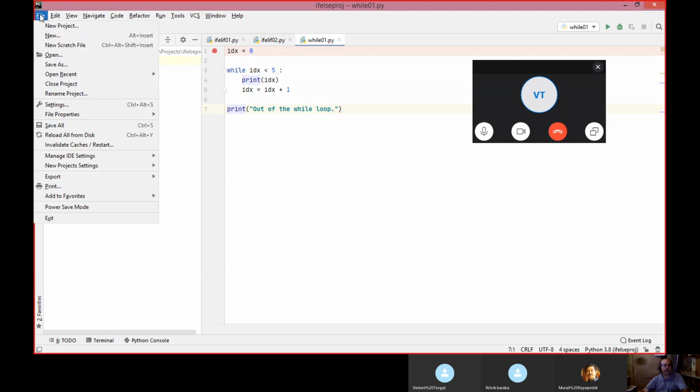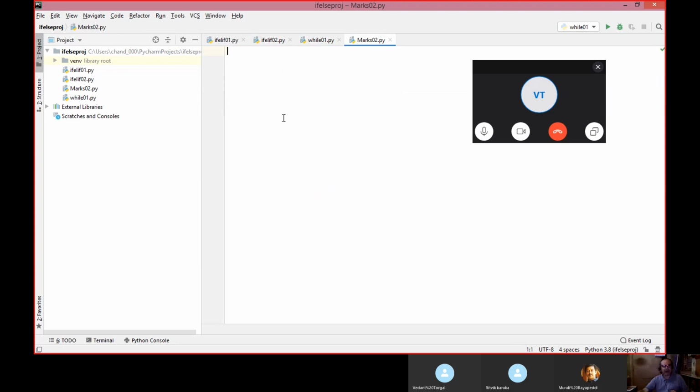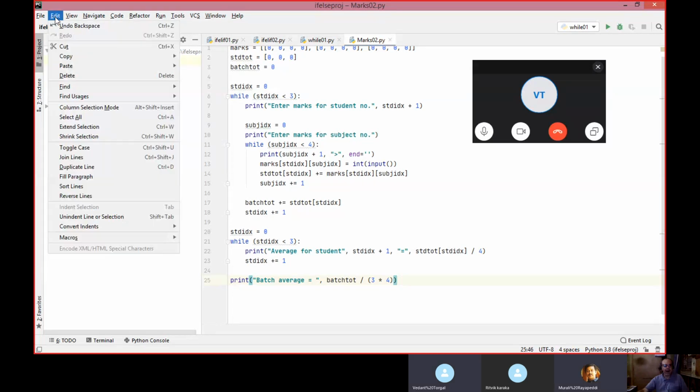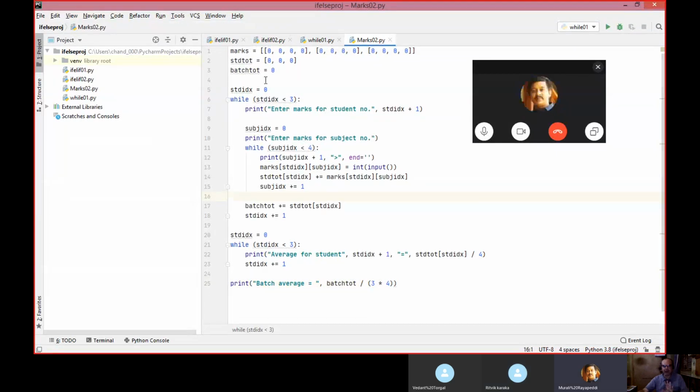I will create a new Python file. I'll name it, say, marks 02. I'll paste our code. So now it's ready for us over here. And can you see it, Vedant? Yes, sir, we can see it. Fine. Now we can't see the top. We can't see the top.